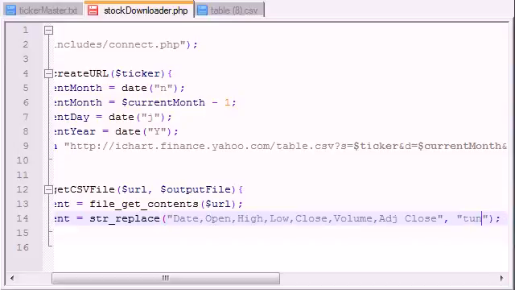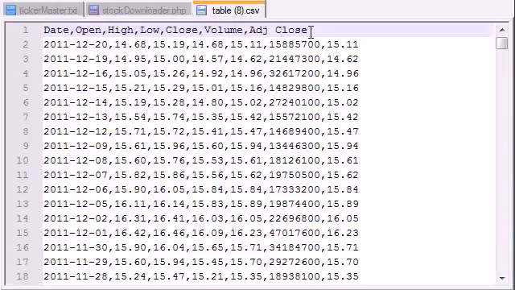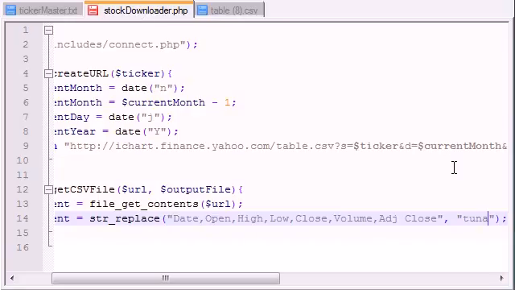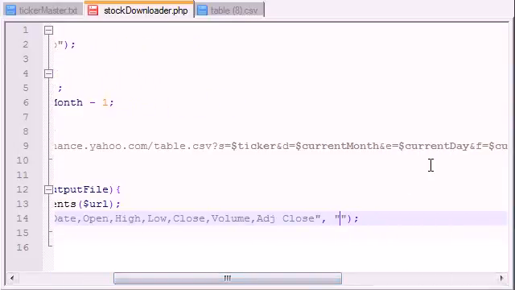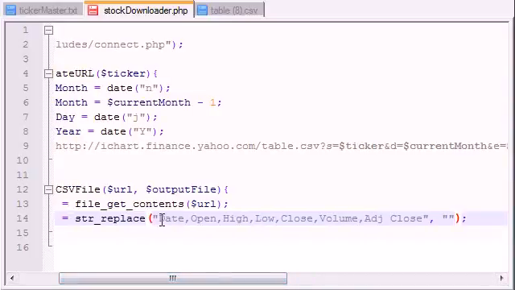So if you write tuna in here, anytime it sees this string, it's going to replace it with the word tuna. However, what we want to do is take it out completely. So instead of replacing it with anything, replace it with nothing at all. Not a space, just nothing at all. And this is essentially going to delete it. Anytime we see this in a string, it's going to delete it.